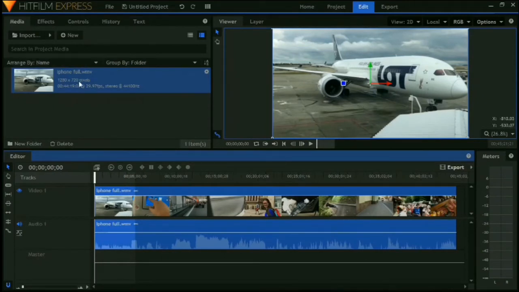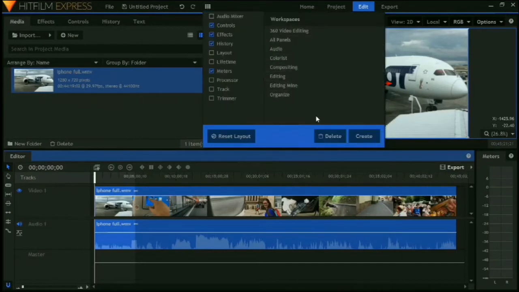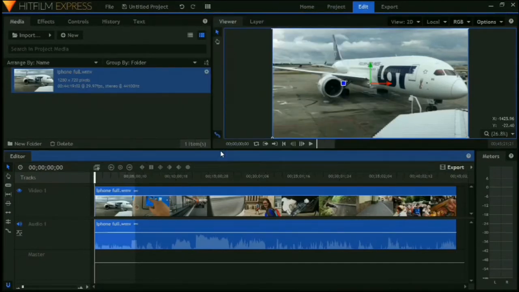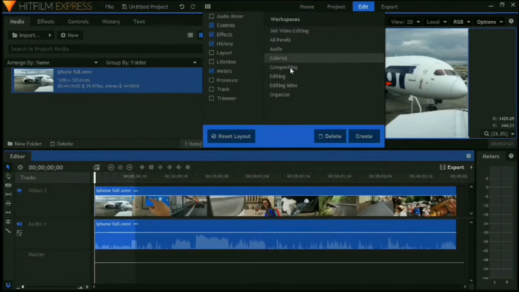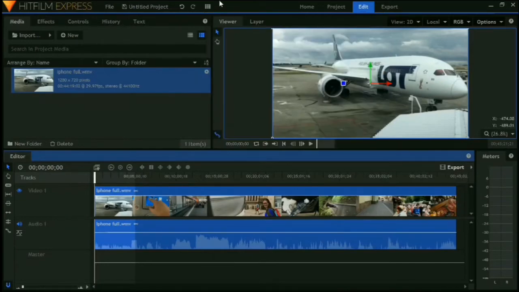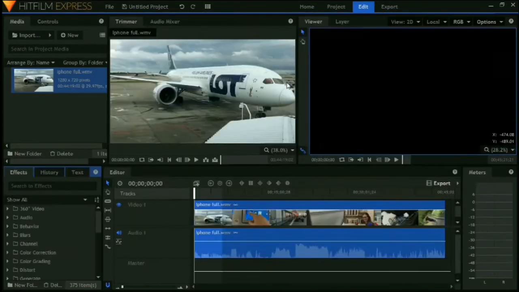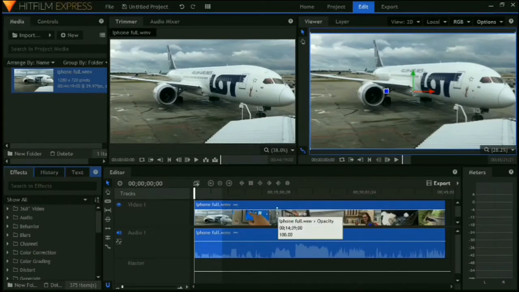So far, we've added my files, worked on my workspace, and I added a video to the editor. Now, if you like this workspace, if you created any custom workspace, like maybe you put this on the right side and this on the left side, or maybe you got rid of the audio meter here, whatever space you've created, you're going to want to save that workspace. So right here where you have the workspace section, you're going to click create, you're going to name your workspace, and I already named mine editing mine. These are the workspace options that they give you. Editing mine, when I click on that, it opens up like this. If I go to editing, it's going to take me to this custom one that they have with effects over here, the media here, the trimmer, and all of this.